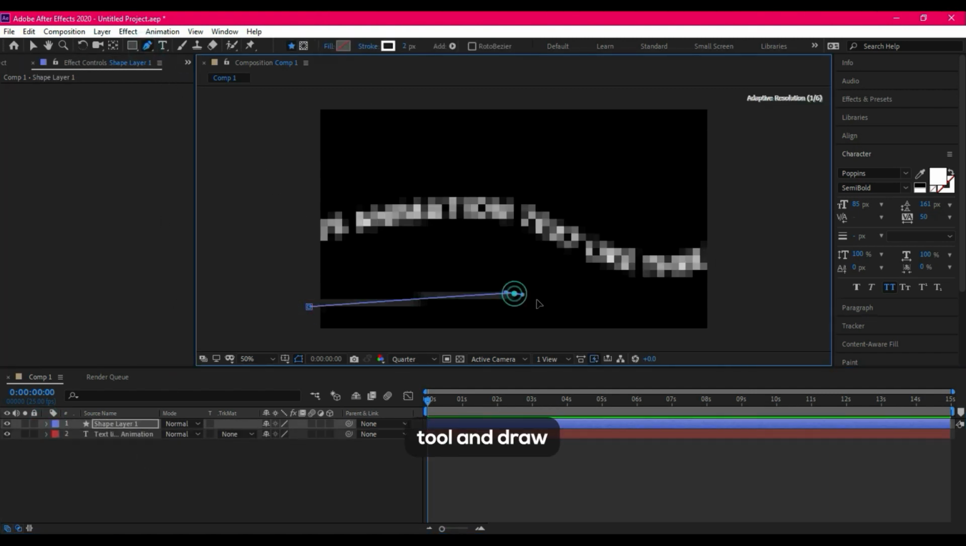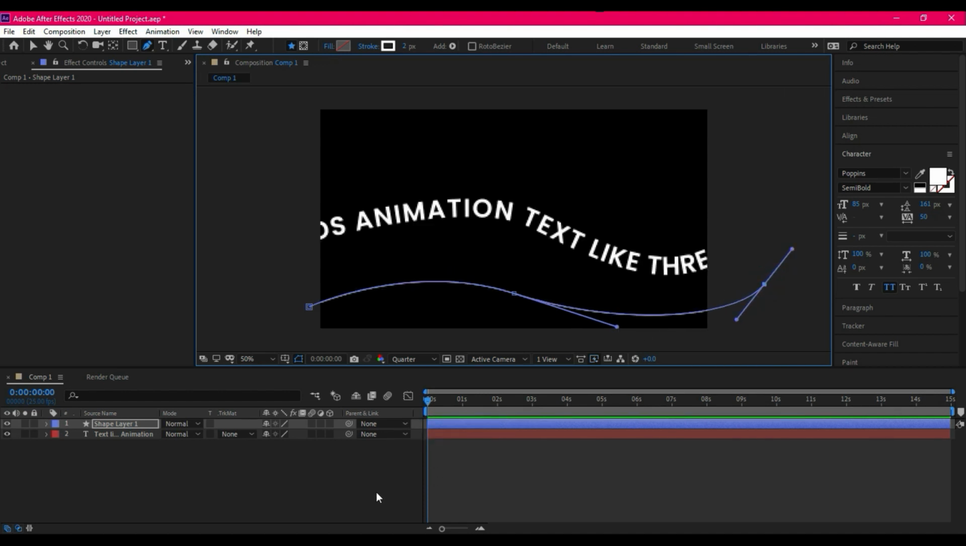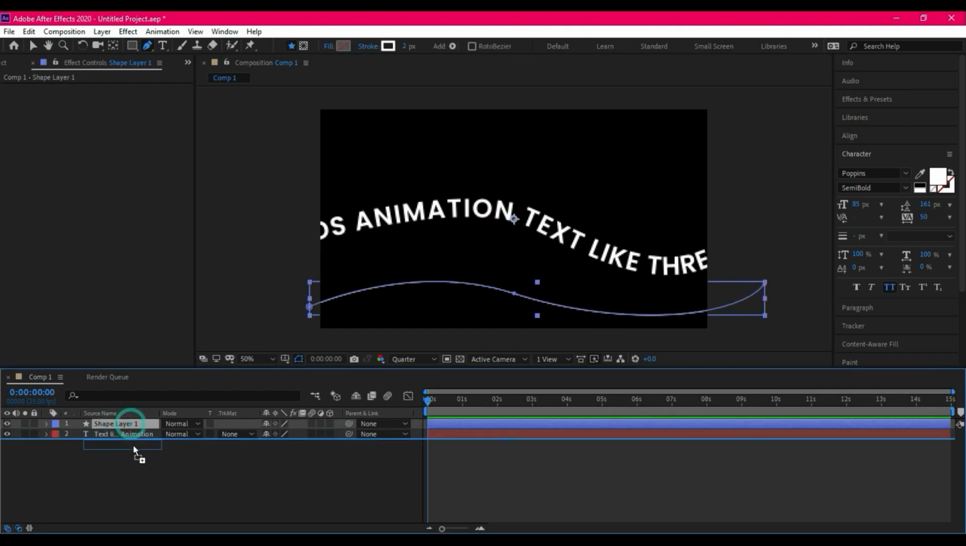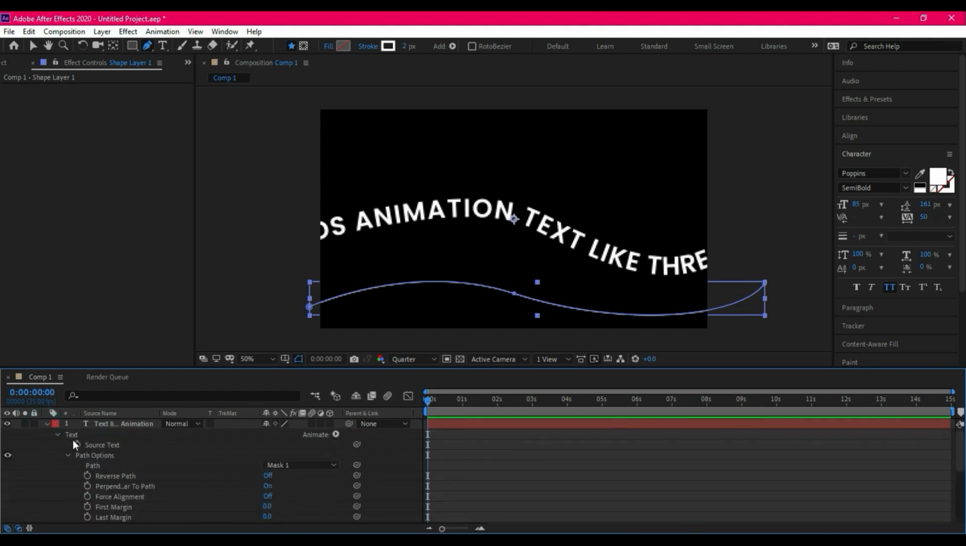Now take the pen tool and draw a random shape, just like that. Drag the text layer on top. Open the shape properties path option and connect the path with the text layer. Mask path.